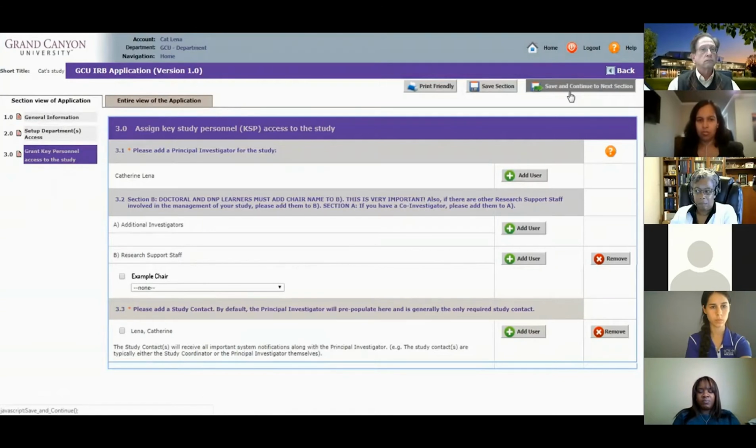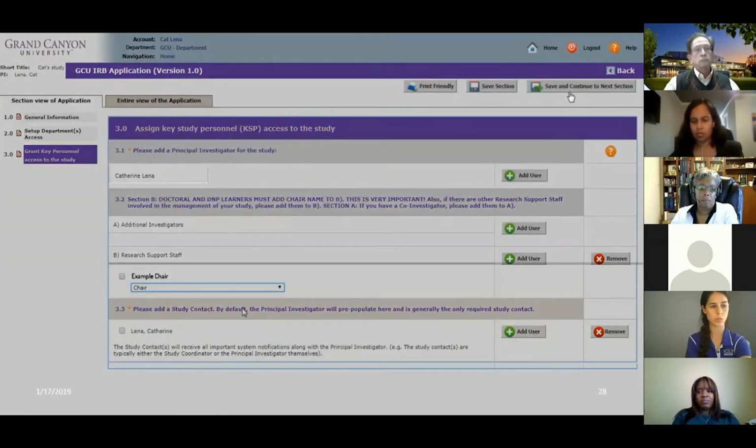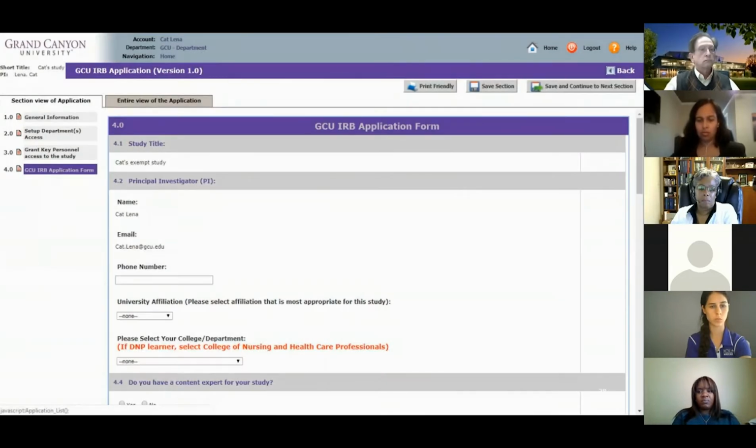Once the name has been selected, use the drop-down to select the type of research support staff. Select Chair from the drop-down. Be sure to repeat the process to add your co-investigator and/or supervisor as a study contact in section 3.3, as applicable. Once this section is complete and all users have been added, click Save and Continue to Next Section to proceed through the application questions.